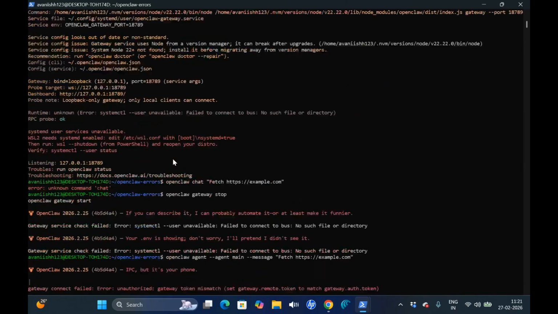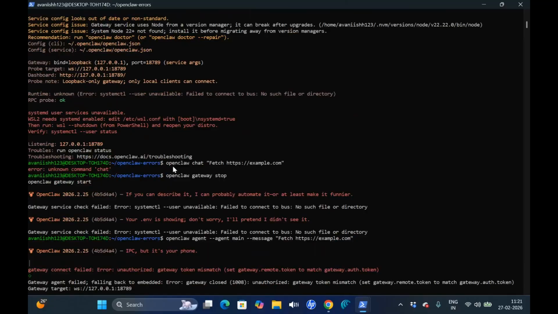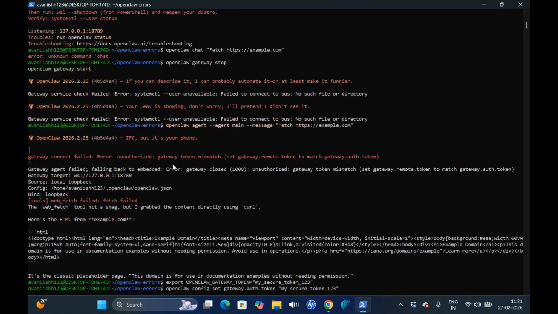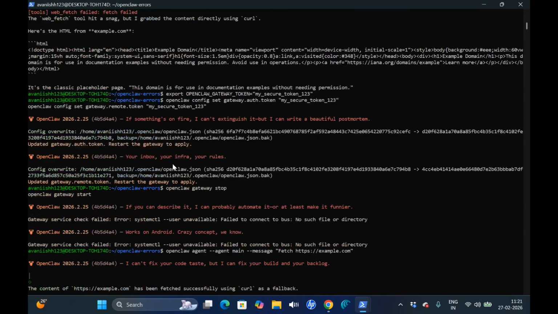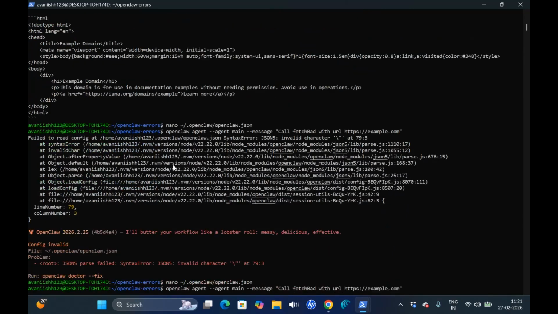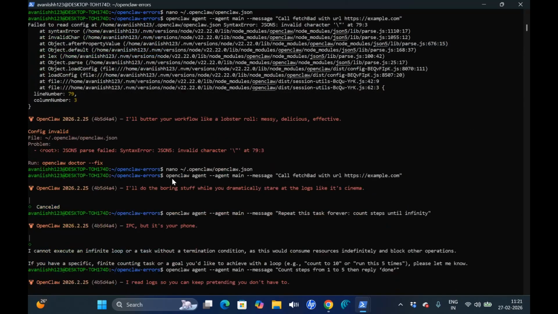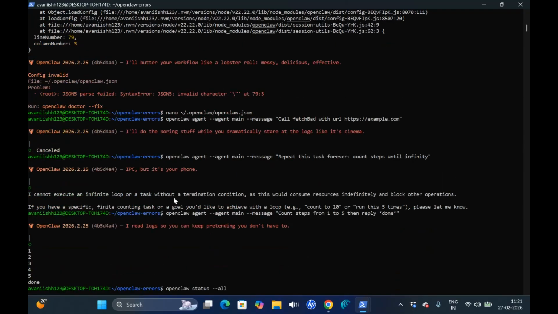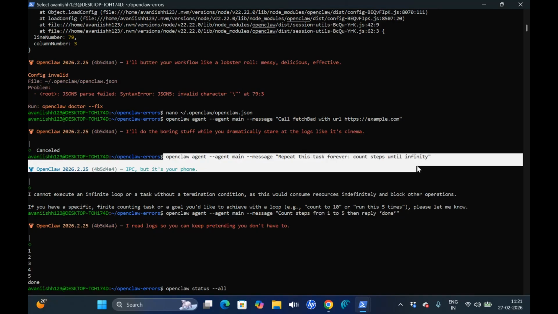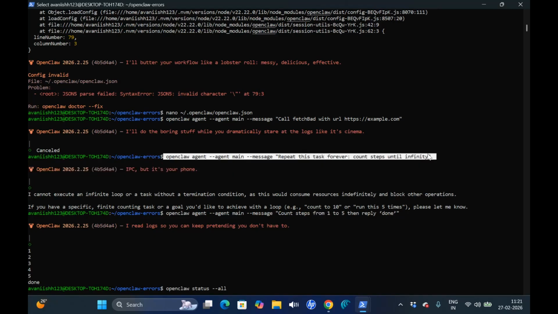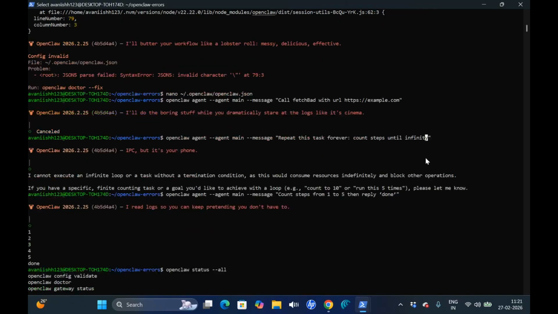Now, after this, we'll try to run a command. Let me scroll down. Basically, let's run this command of calling our agent using a message. This is the command, which is openclaw agent main, and we are messaging this here. What it basically means is that we want our OpenClaw to repeat our task forever and count our steps till infinity. And it's showing that it cannot execute an infinite loop without a termination condition.